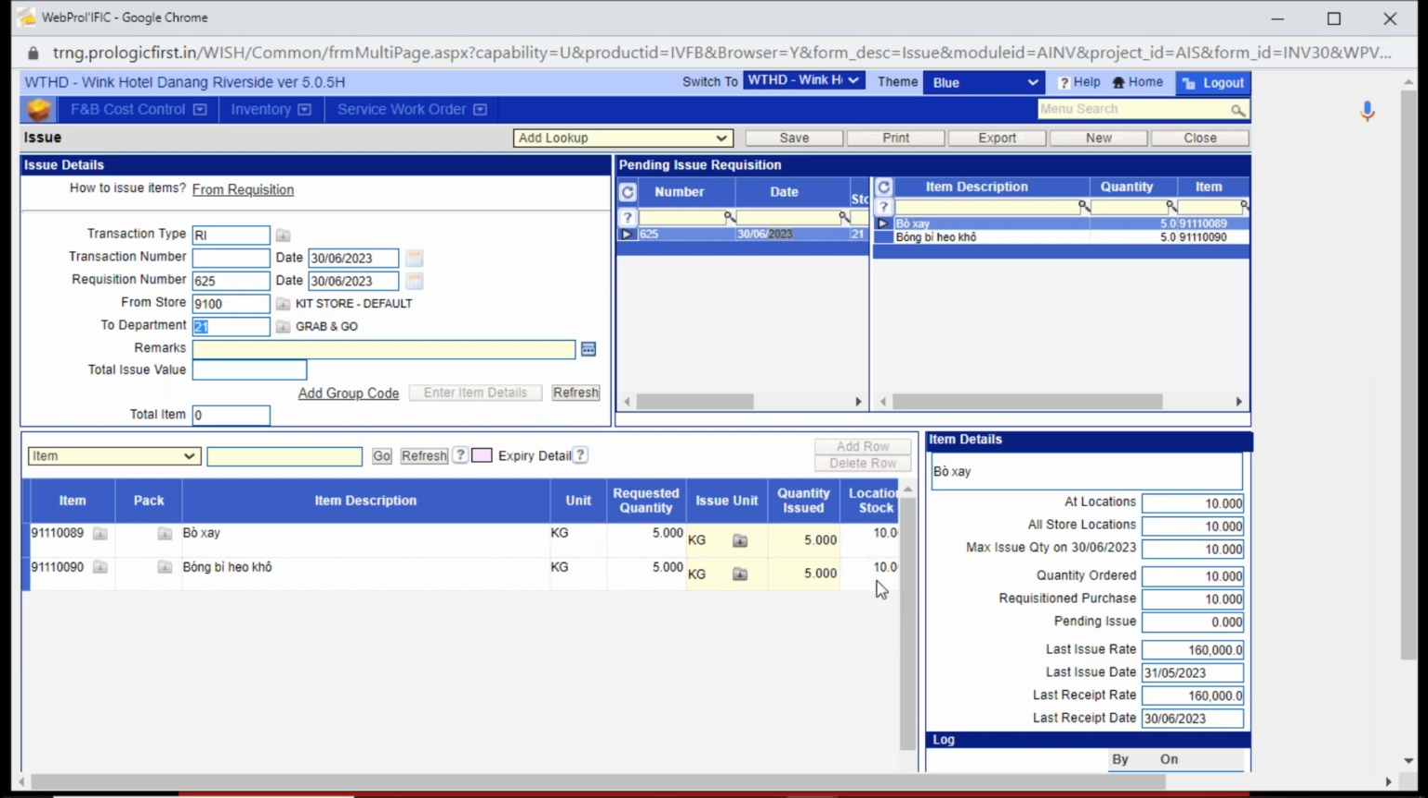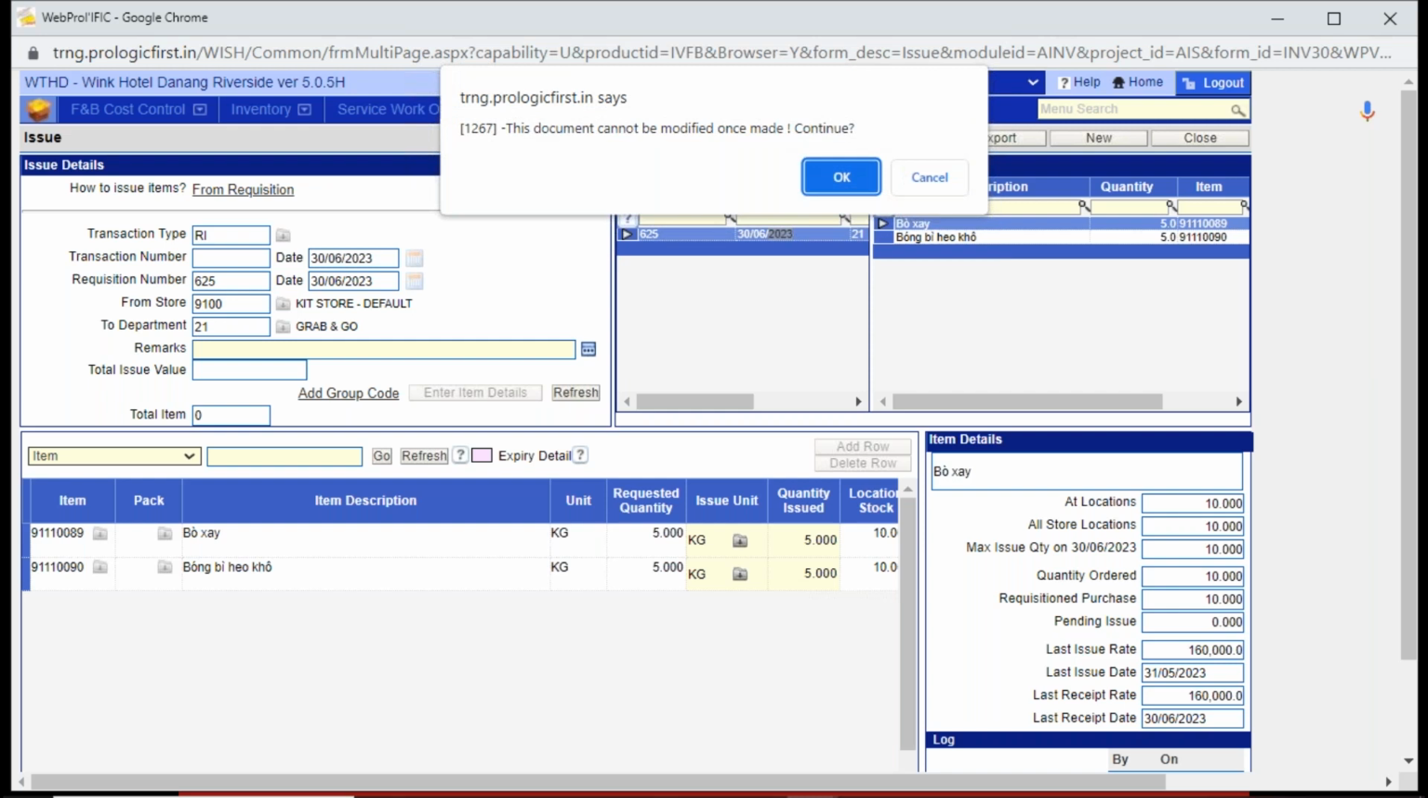If there was no stock at the location, the figures for the quantity issued column would appear in red so that the store in charge already knows that he does not have enough stock to process the request that has come in from Grab and Go. Now that I have stock, all I need to do is just click on the save button.